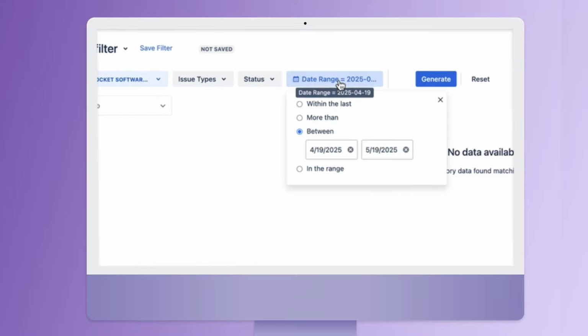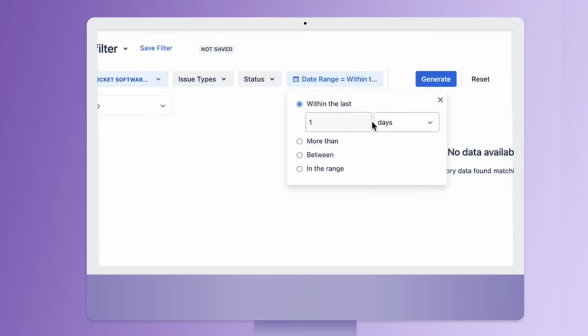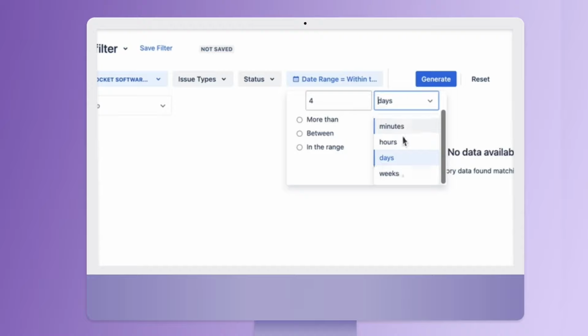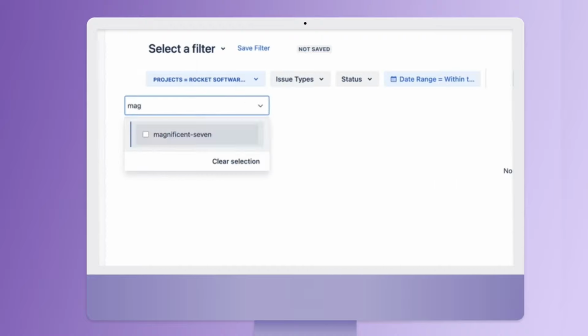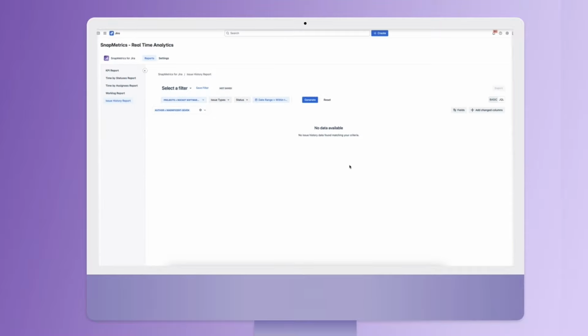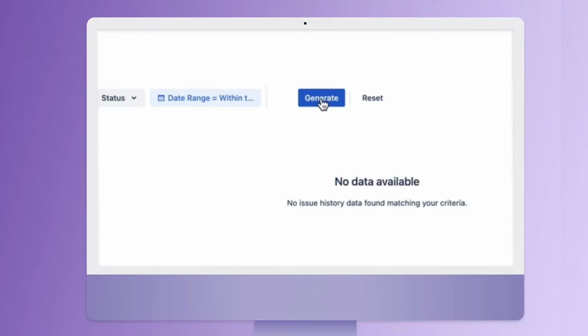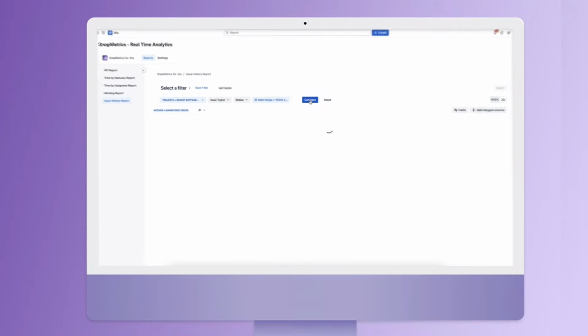Next, define your date range. You can set a custom period either between 2 dates within the last few days or beyond a specific time frame depending on what you need to monitor. Once your filters are set, click the Generate button. In just seconds, SnapMetrics compiles the data into a detailed report.